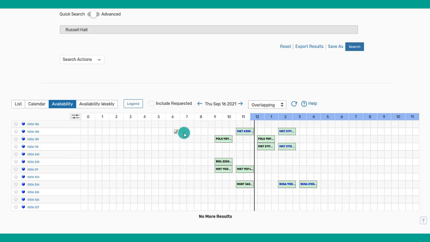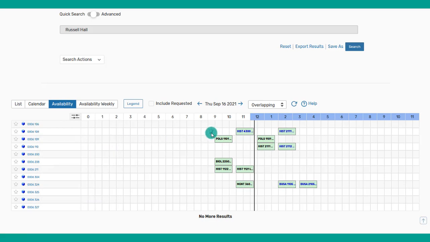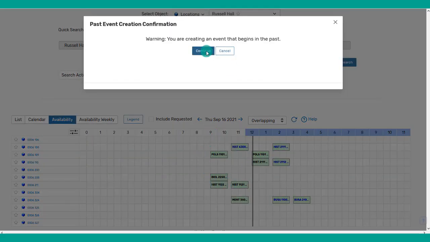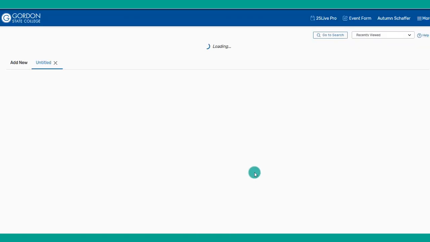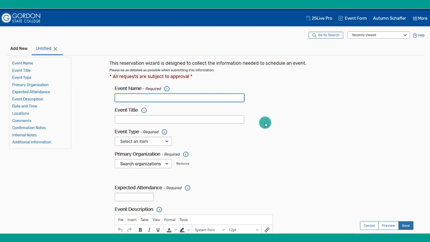So let's say that at 9 o'clock, I want to use maybe this 108 classroom. It looks good. I think it'll work for me. So I'm going to choose this. I'm going to choose to create an event. And then we're going to go to this event form. And this is the same despite how you get to it, despite if you look for the classroom first or if you look for the time first. Regardless, this is going to take you to the same form.